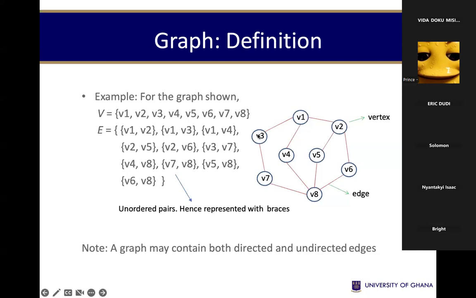look at the possible pairs between them. So for example, this is V1, V2, Vn1, Vn3, Vn1, Vn4, Vn3, Vn7, all the way to the end. Okay, and these are basically unordered pairs, right? Because we can move from Vn1 to Vn3, we can also move from Vn3 to Vn1. So a graph may also contain both directed and undirected edges.